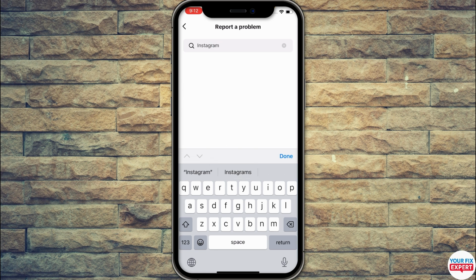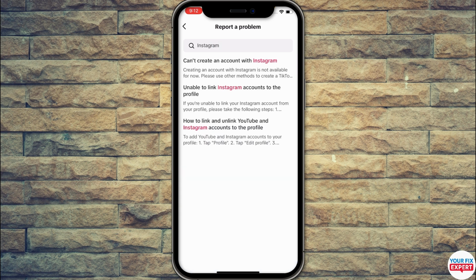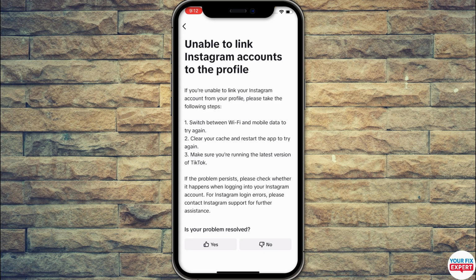Once you write it down, you will see all the articles that they have posted, like unable to link Instagram accounts to the profile. The second article is what our issue is, so just open this one. As you can see, these are some of the solutions given by them, like switching the mobile data, clearing your cache, and updating the app. And if you're still not able to fix your problem, just click on no, just click on need more help.